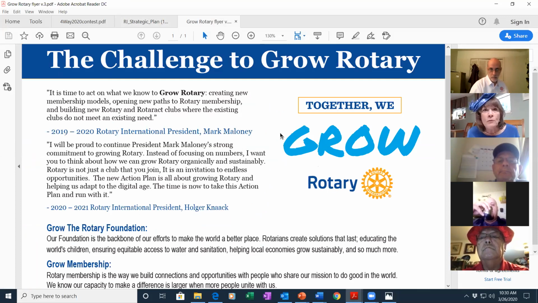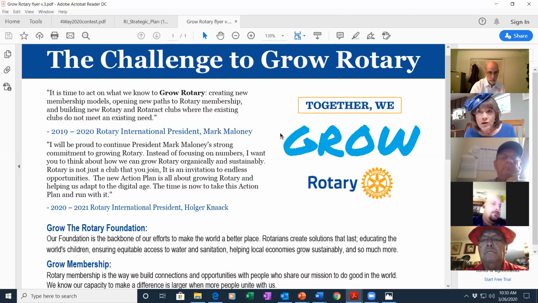This is the zone poster on the challenge to grow Rotary. Grow Rotary has become our theme for Mark Maloney's year and beyond. And it means everything you would think it would mean and more. It's not just about growing bigger numbers. It's not even just about giving more to the foundation, but it's growing in every aspect, growing our own experience of Rotary for ourselves and our clubs, growing our visibility, growing the ubiquitousness of our brand, growing outward and upward, everywhere you can see to grow.